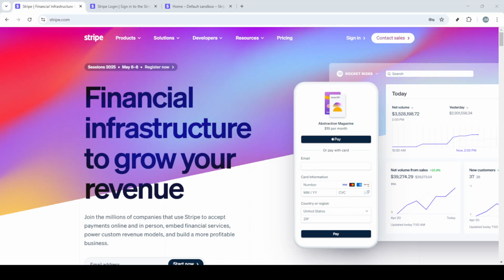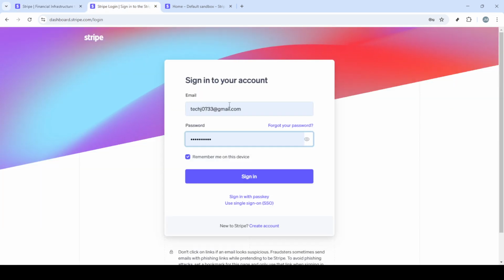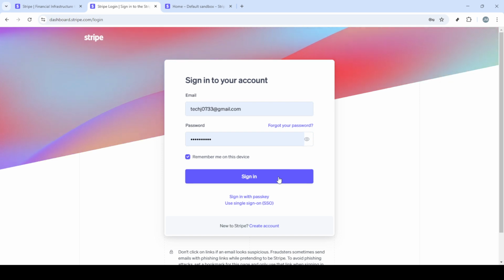In today's video, I'm going to teach you how to manually charge a payment or customer in Stripe. Whether you're new to Stripe or just need a refresher, I'll walk you through each step so you can confidently handle charges manually.